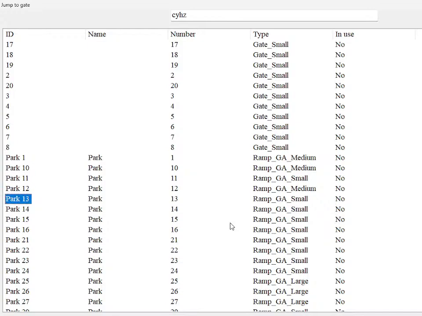Park 13, type ramp Georgia small. Park 14, ramp Georgia small. Park 21, ramp Georgia small. Park 26, ramp Georgia large. Park 25, ramp Georgia large. Park 27, ramp Georgia large. All these small gates.